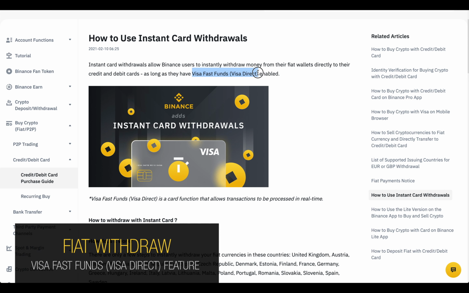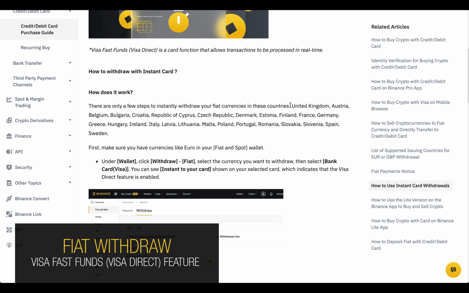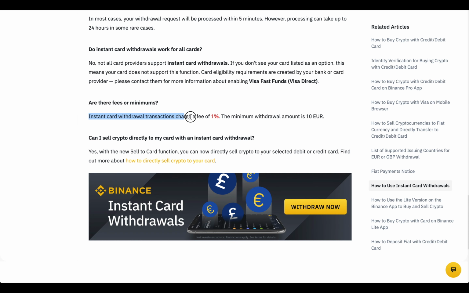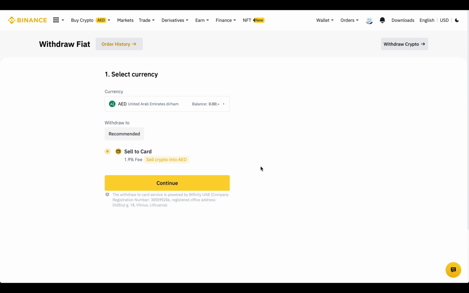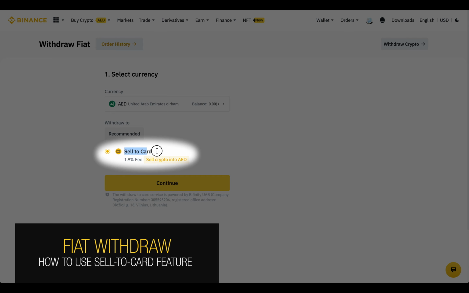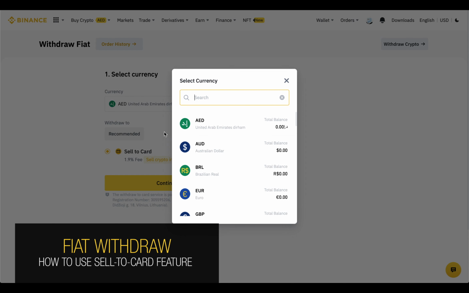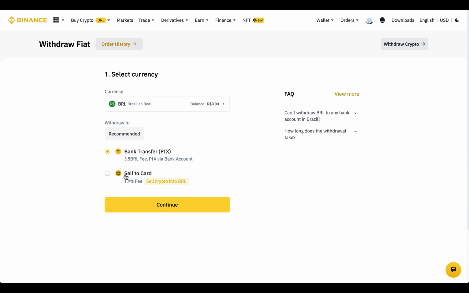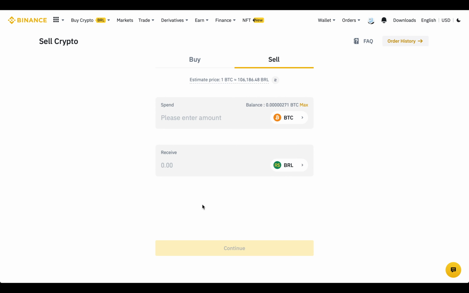If you have Visa Direct feature in your bank in these countries, you can use instant withdrawals for 1% fee. For your local currency, there is available Sell to Card feature withdrawal. It converts your crypto to local fiat currency and sends it to your Visa card without convert fees.